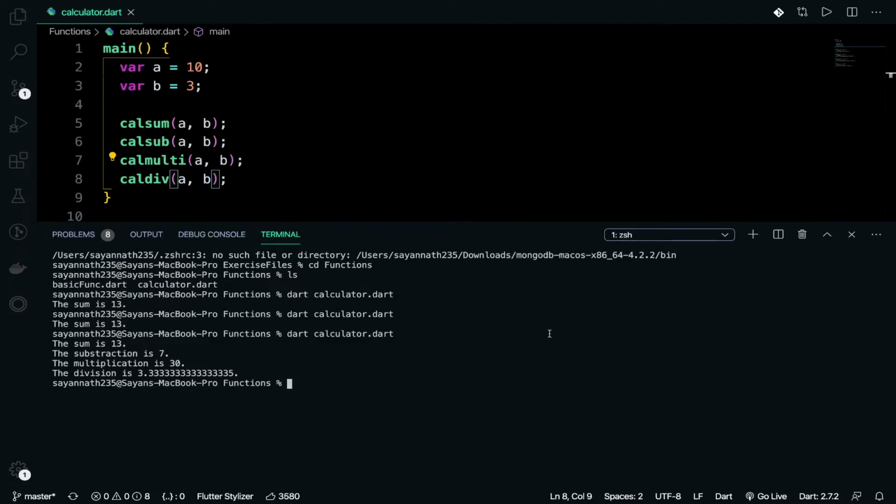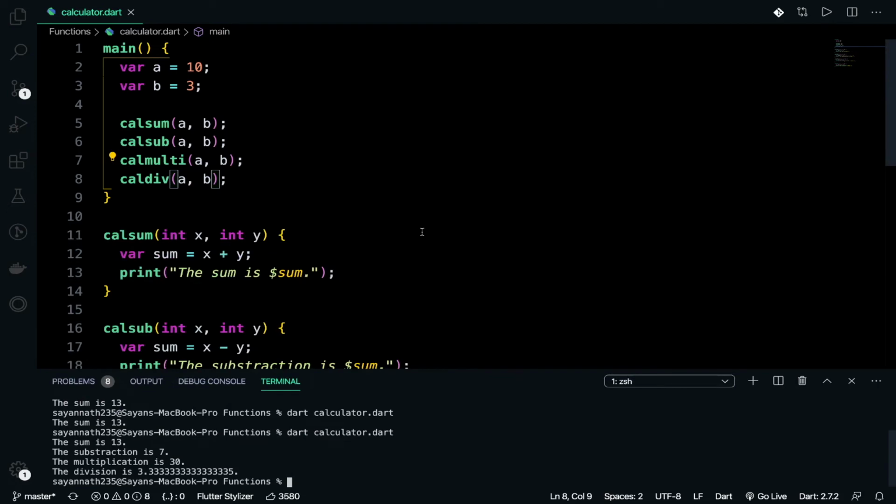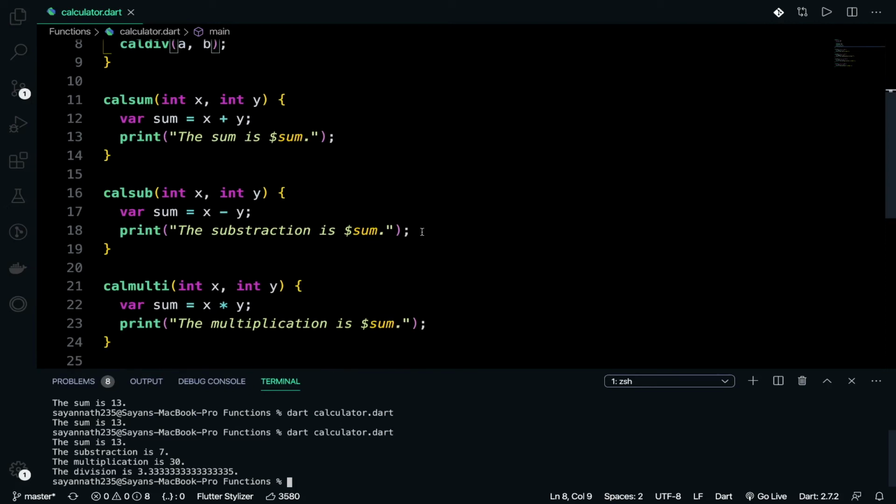Okay, it's correct. And now if I say that if b is greater than a, then it will return minus 7. If the value of b is 10 and a is 3, then it will return minus 7. And suppose I want it to return the positive value, so if a is greater than b, then it is a minus b, and if b is greater than a, then the subtraction should be b minus a. Okay, so we have to do something, so let's do it.